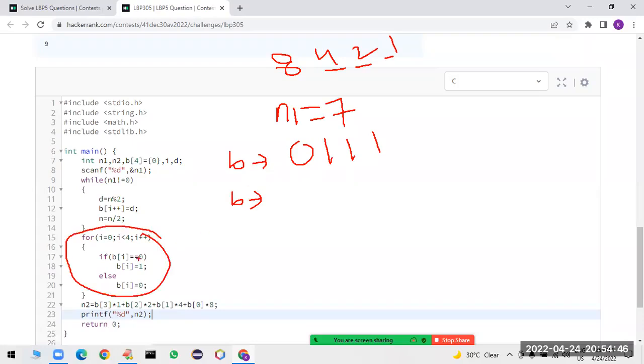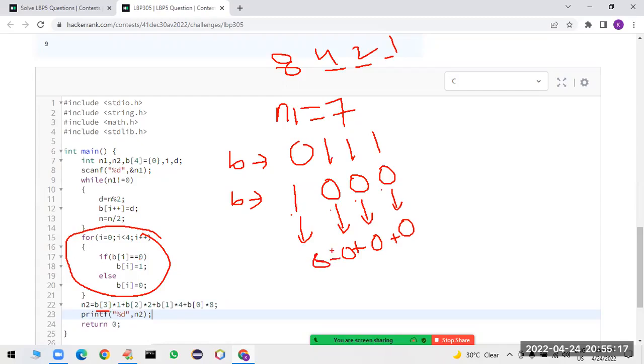If b of i is equal to 0, replace to 1. If it is 1, replace to 0. Like this I took. Then b of 3, b of 3 means what? This one, right? 0, 1, 2, 3. B of 3 into 1, so 0 into 1, 0, plus. Next, b of 2 into 2, so 0 into 2, 0. Plus b of 1 into 4, 0 into 4, so 0. Plus, sir, b of 0 into 8, 1 into 8, which will become 8. So what is the result? 8. Is it correct or not?